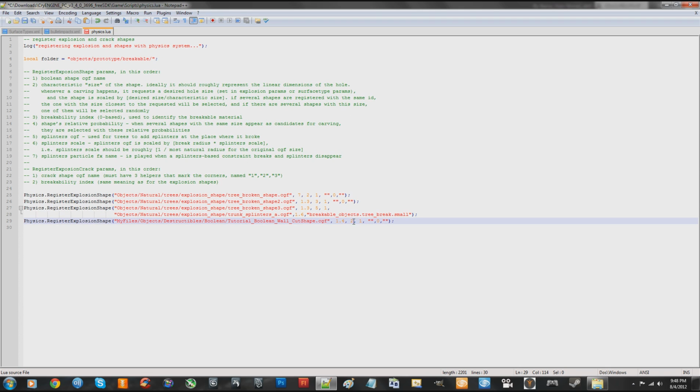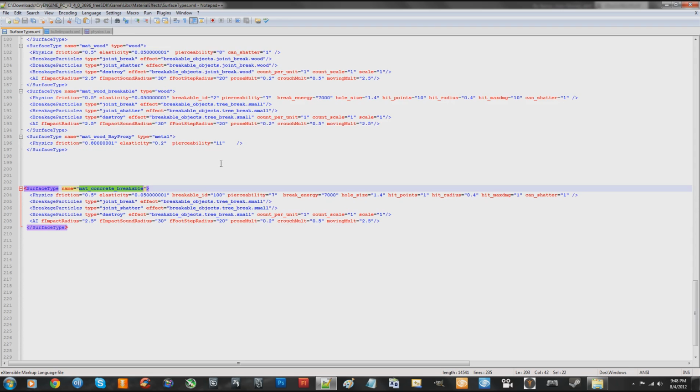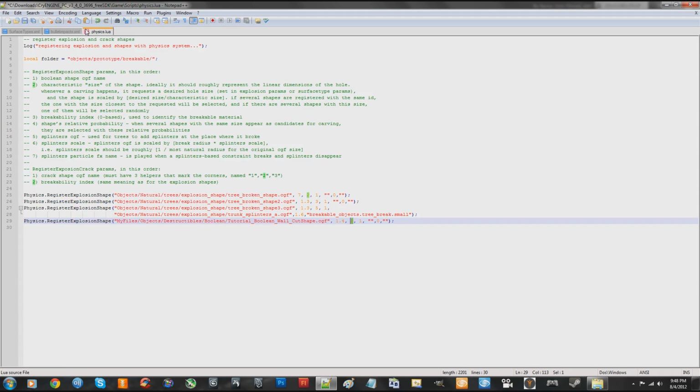The third parameter is the breakability index. Remember, we set the breakability ID index to 100, so we need to make it 100. The fourth parameter is the shape's relative probability. Just keep that at 1.